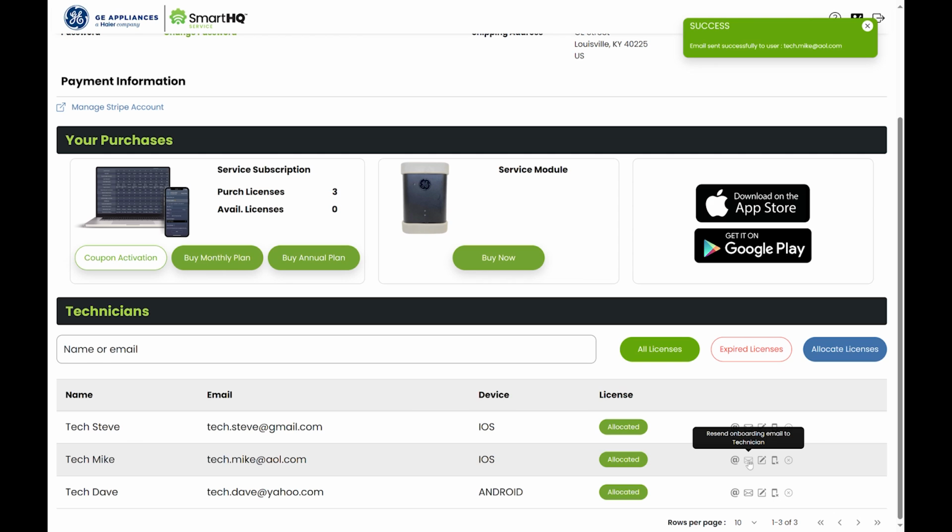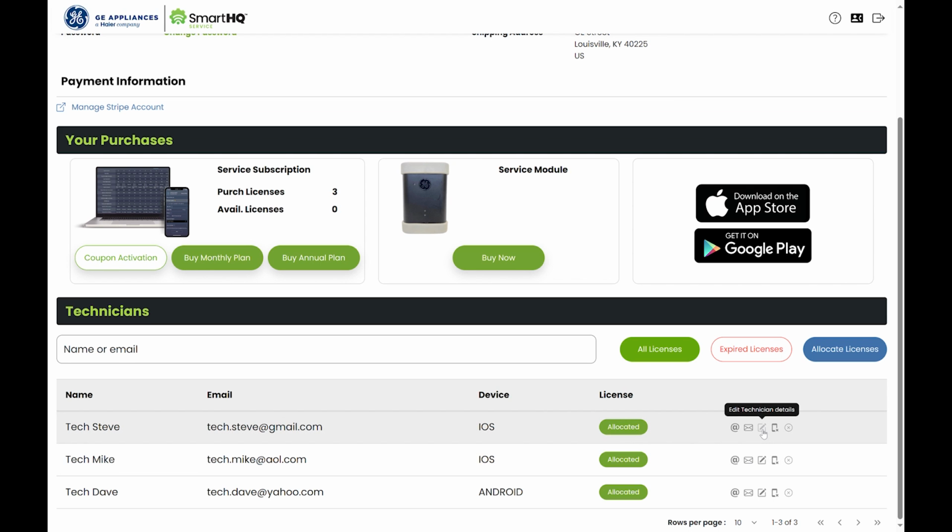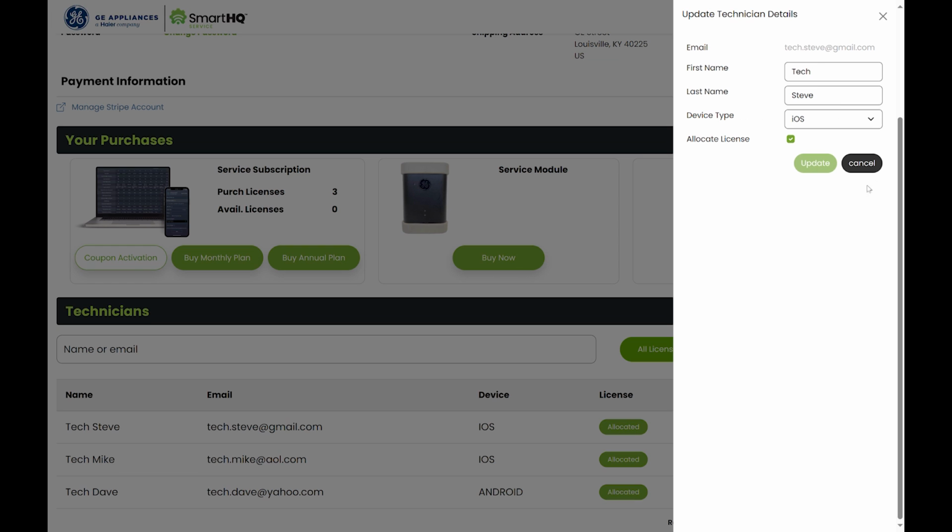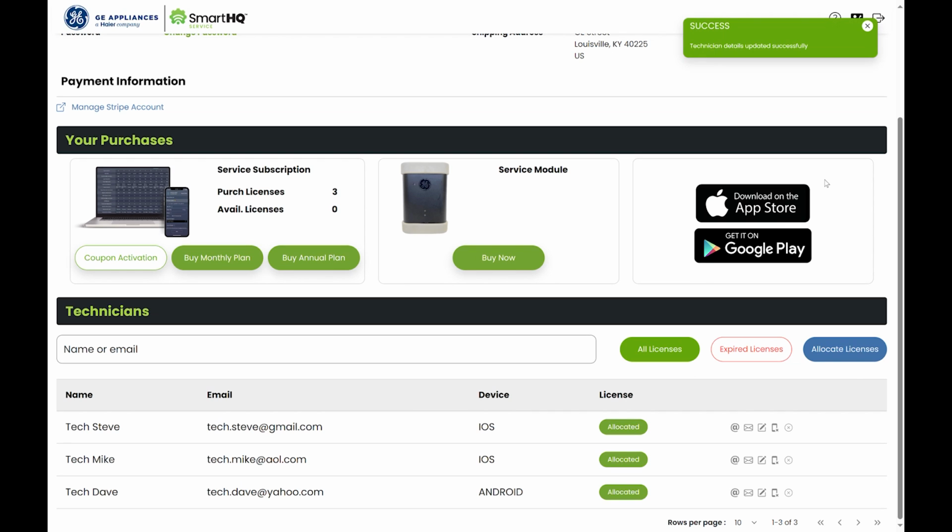Both new technicians will now have detailed instructions on how to load the SmartHQ Service app to their mobile device and register their accounts. If at any time you need to change the device type, simply click the Edit button and change the device type. We have now successfully allocated the 3 licenses to 3 technicians.